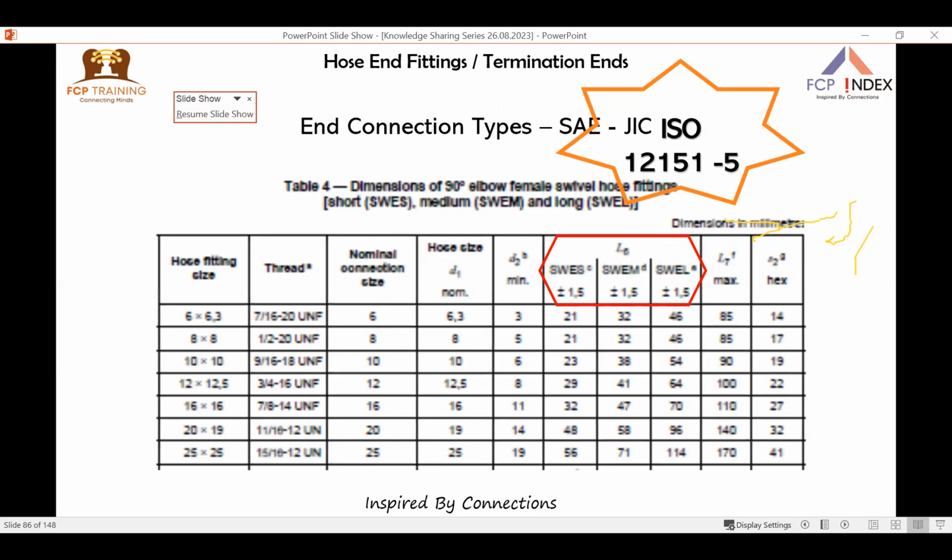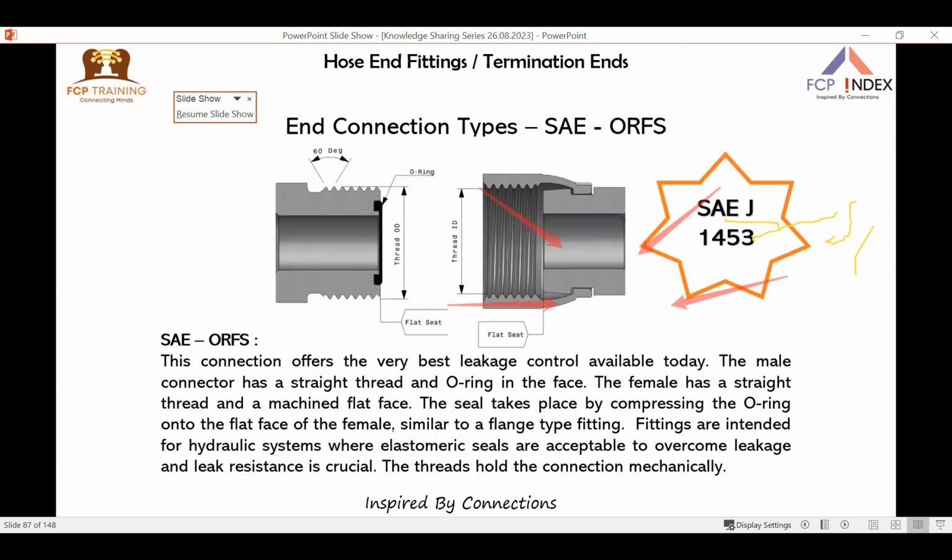So it does have 3 kinds of drop heights: short drop, medium drop, and long drop. So the international standard is ISO 12151-5. You can again note the standard. You'll get enough information on the standard. The next is ORFS with a flat seat.